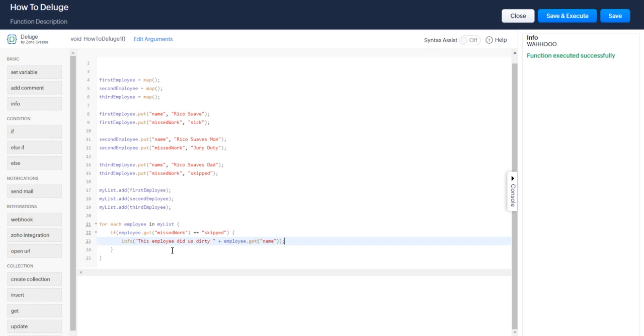So let's see what we're expecting here. We're going to loop through Rico Suave, Rico Suave's mom, and Rico Suave's dad, see who skipped work. So we know that's going to be Rico Suave's dad. And if they did, then we're going to print this employee did us dirty, so what we're expecting is this employee did us dirty, Rico Suave's dad. Let's do this to make it look a little bit nicer. Let's go ahead and save that.